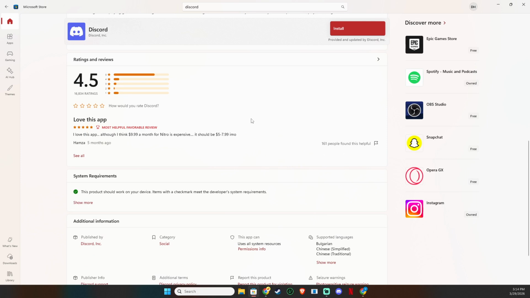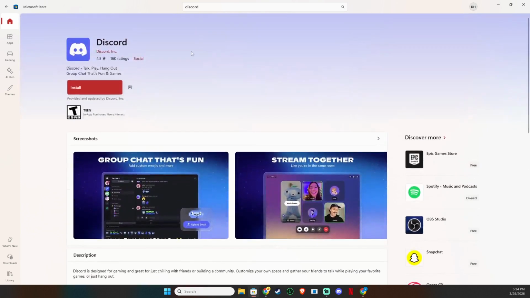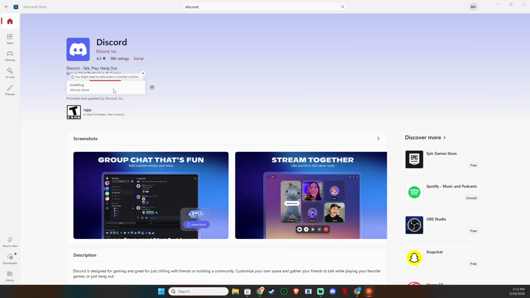On the app page, click the button that says Get or Install. The exact wording may vary depending on whether you've added it before, but either option will begin the download and installation. After you click, the Microsoft Store will handle everything for you. You'll see a progress indicator showing the download and install status. This may take a minute or two depending on your internet speed.